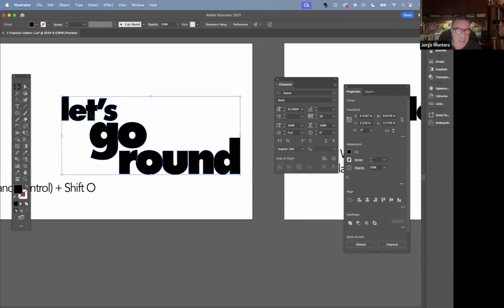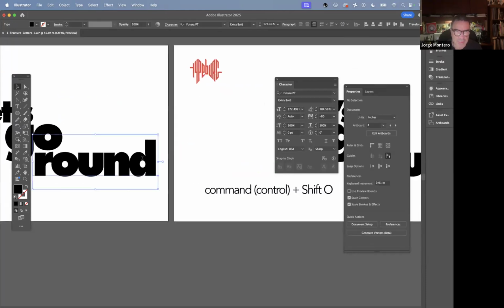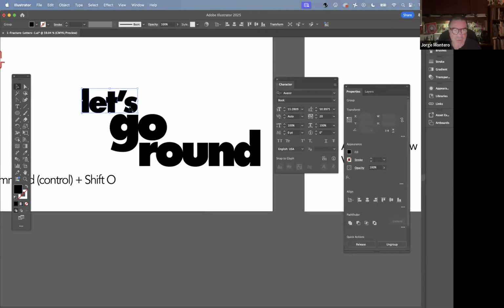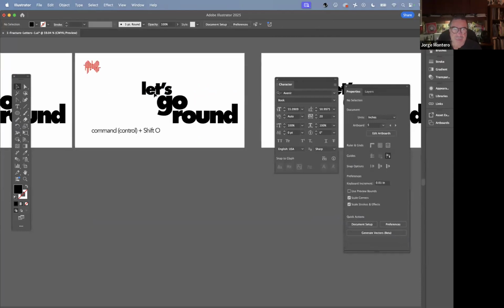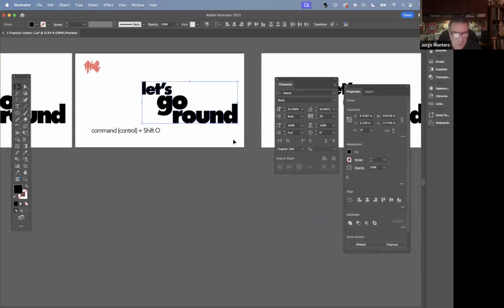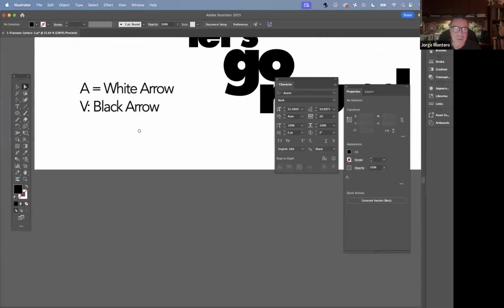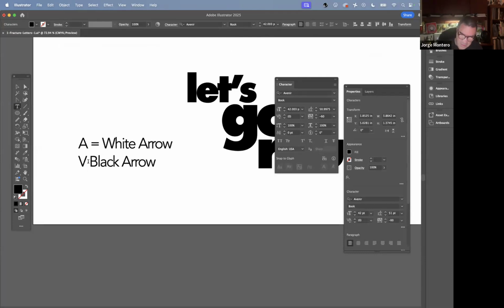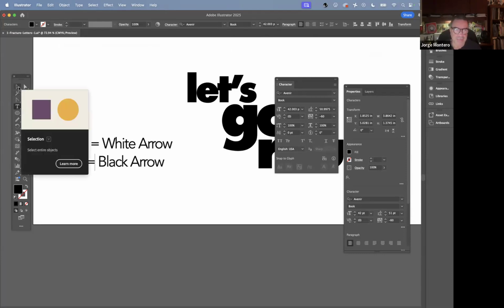Now you can see that you cannot type like you do here, right? In this case, these letters were transformed to vector, to shapes that you can see the anchor points. So the anchor points, we see anchor points with a white arrow. Another shortcut that you should know is A as in Apple to select the white arrow. You do that all the time. And then V as in victory to get the black arrow, which is here.